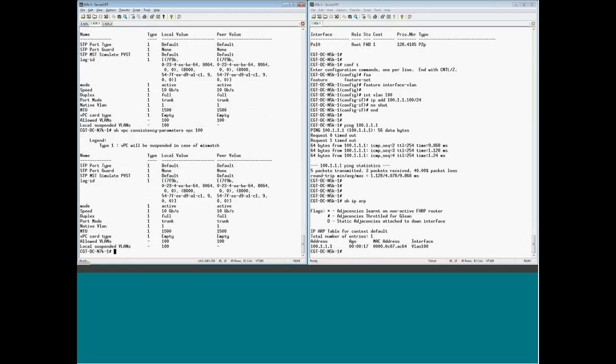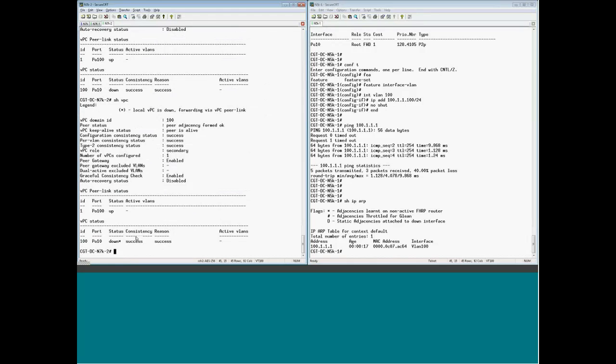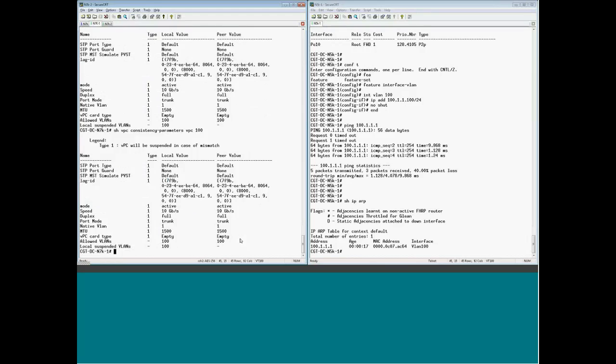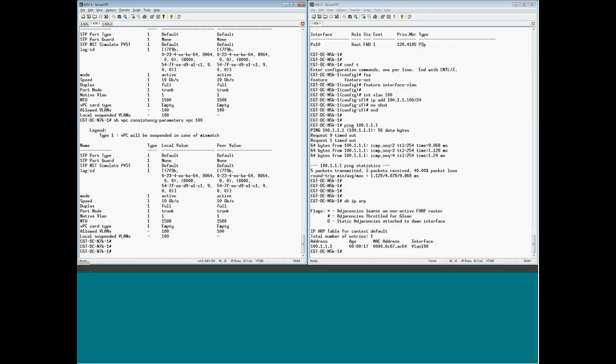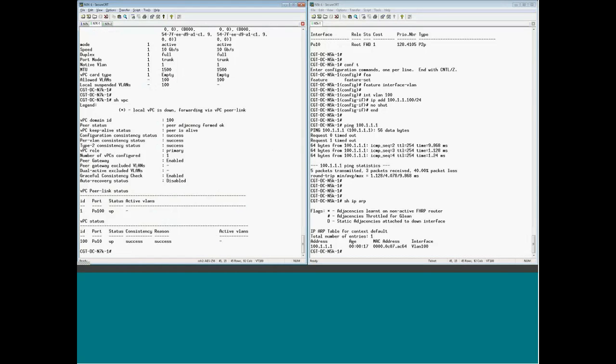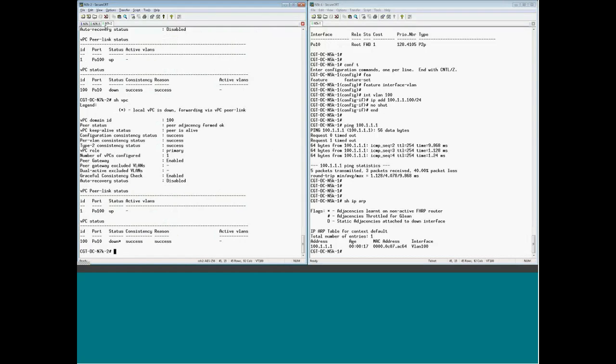Okay, adjacency formed. And if you see on the N7K2, the port channel 10 has also gone down because of the type 1 inconsistency, and the VPC has been suspended, right? So if you do show VPC, this side it's up, but the other side, since it's inconsistent and it's not matching, it has been shut down, right?